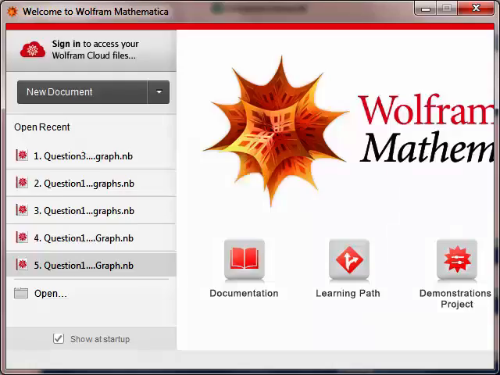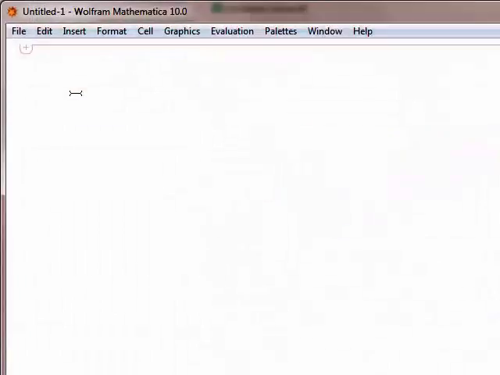When you open Mathematica for the first time, you should see the Welcome to Wolfram Mathematica screen. If you click on the New Document button, which is shown here, it will open for you a Mathematica file, which looks something like this. Files in Mathematica are called notebooks, and this here is a blank Mathematica notebook.